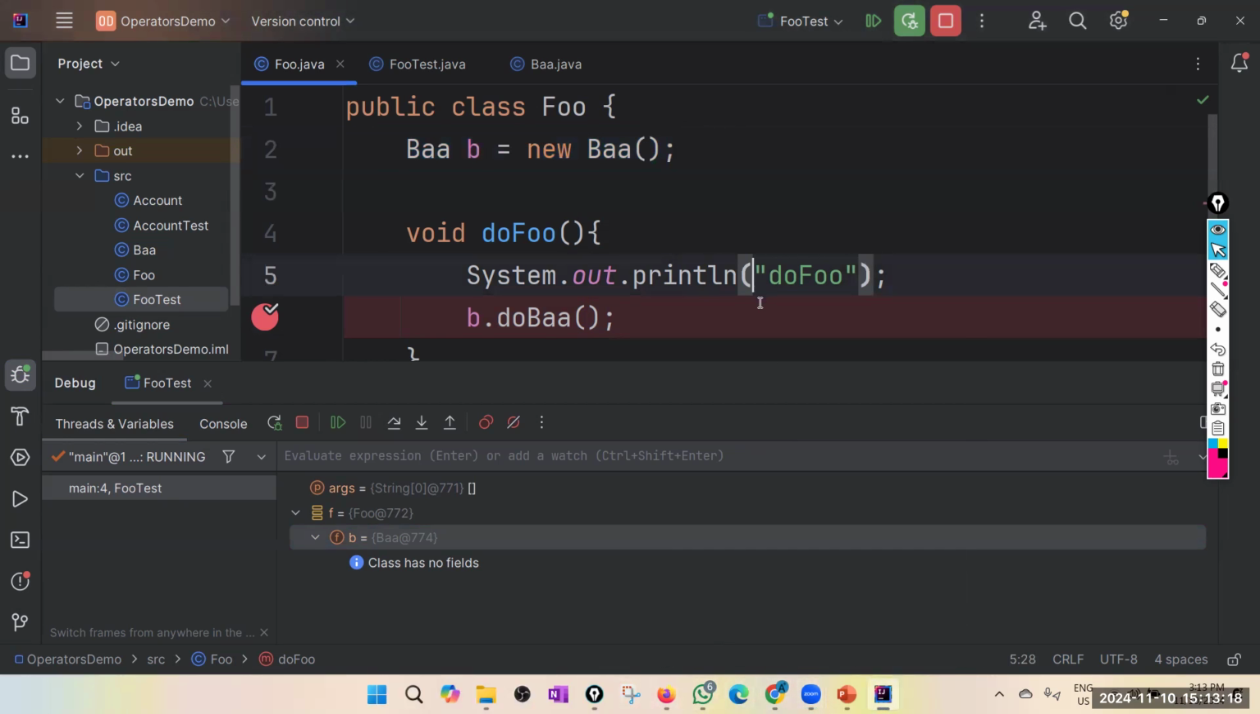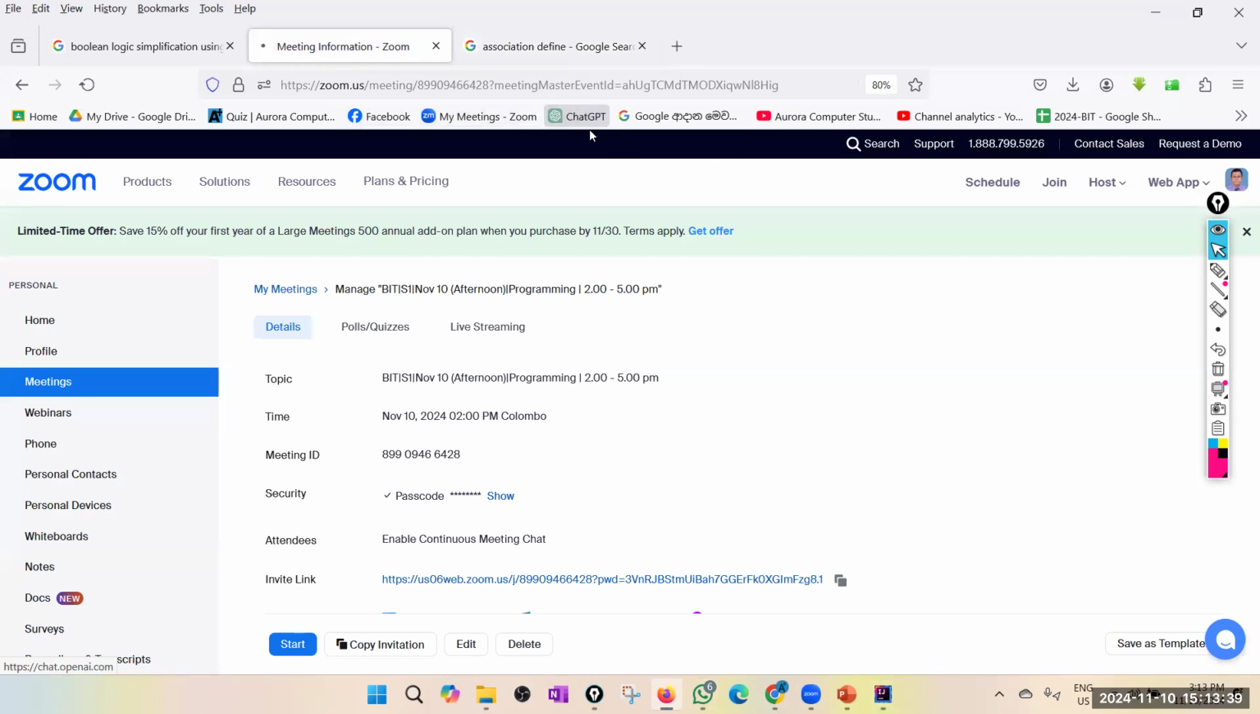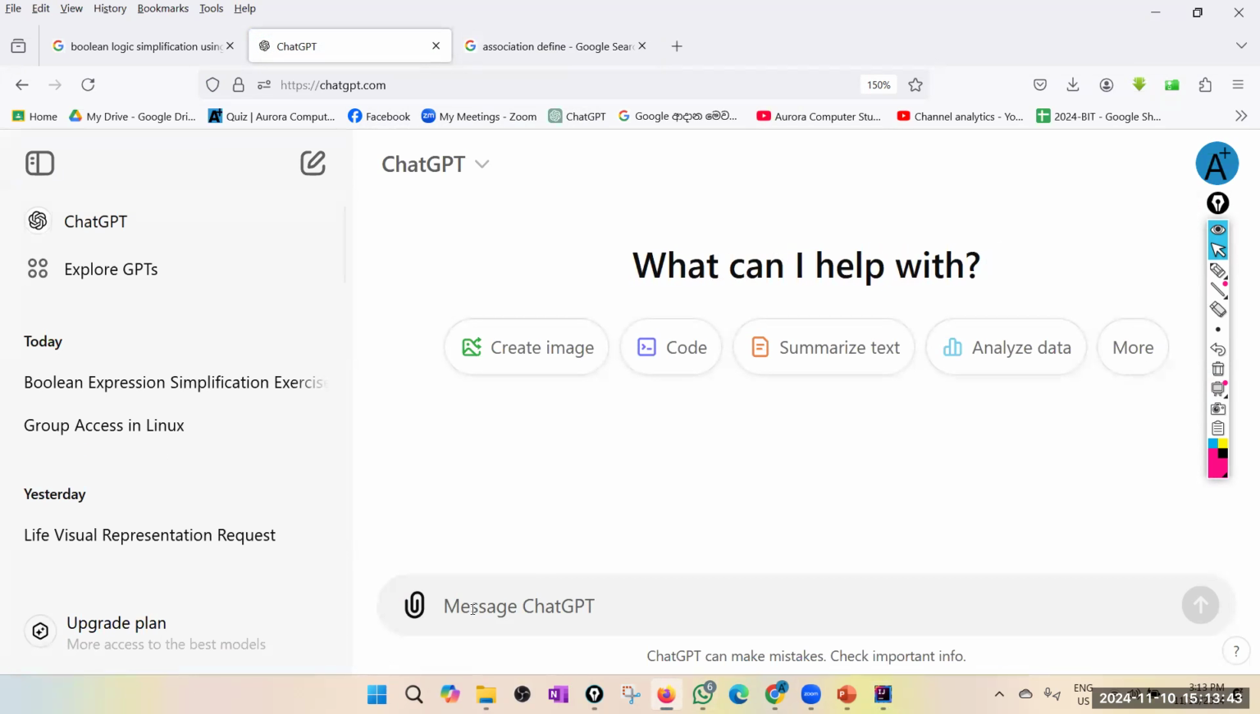Right. So now any question about association? This is a unidirectional one-to-one association. Now you must think about bidirectional one-to-one, unidirectional one-to-many, bidirectional one-to-many. Now, if you are not 100% sure, you can ask ChatGPT. Right. So I want you to talk more and more with ChatGPT.